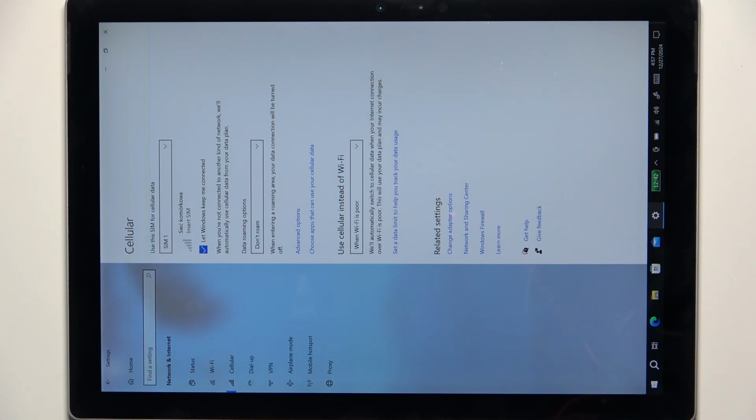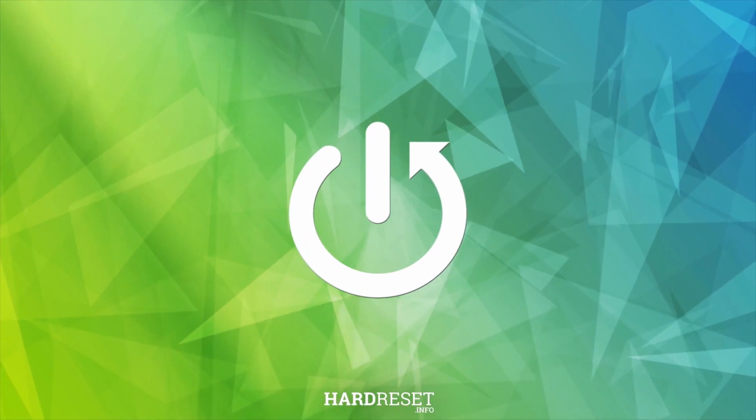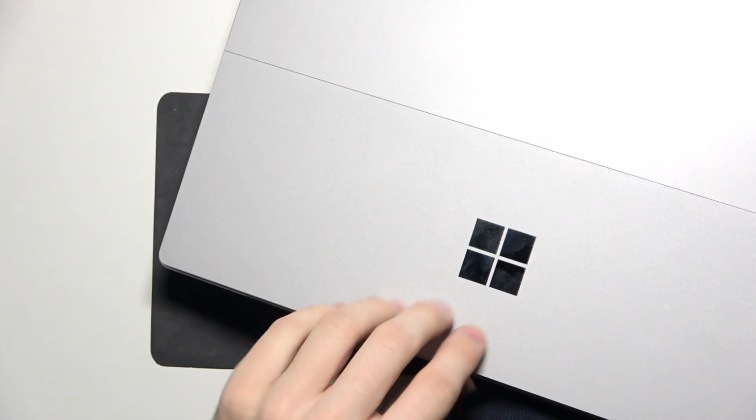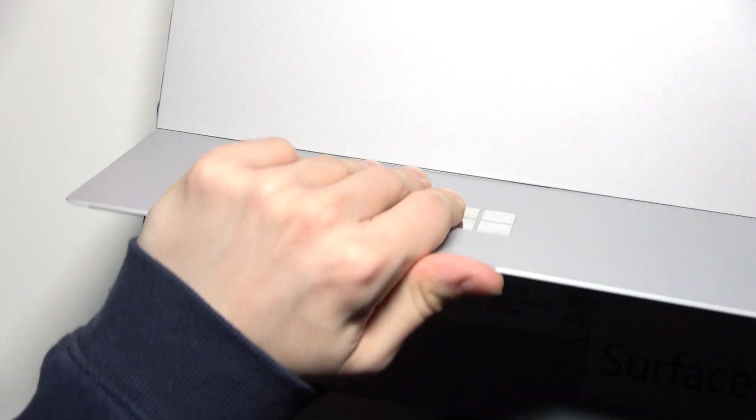Hello, in this video, I'm gonna show you how to insert a SIM card into Microsoft Surface Pro 5. To insert a SIM card, I'm gonna turn off the screen so it doesn't click on anything. Then the stand should be opened. So let me open that.